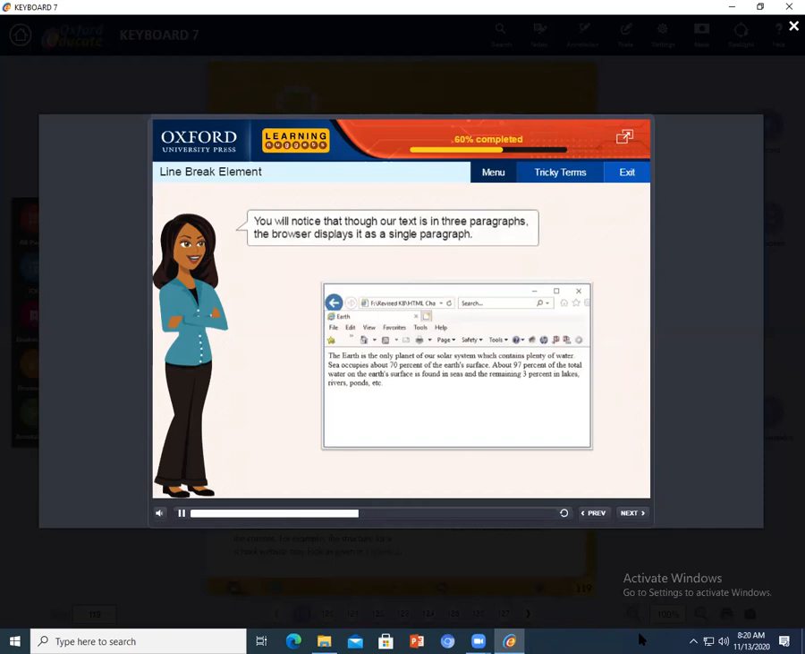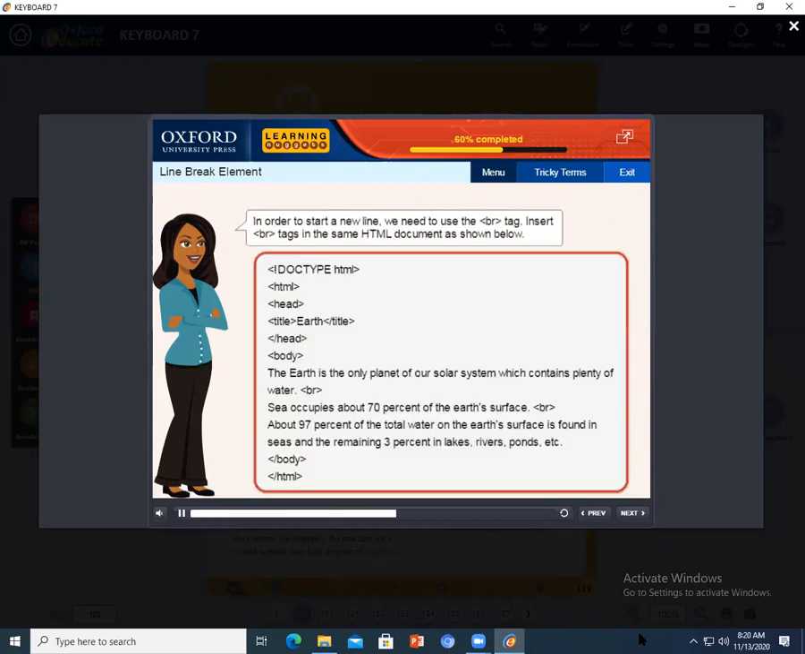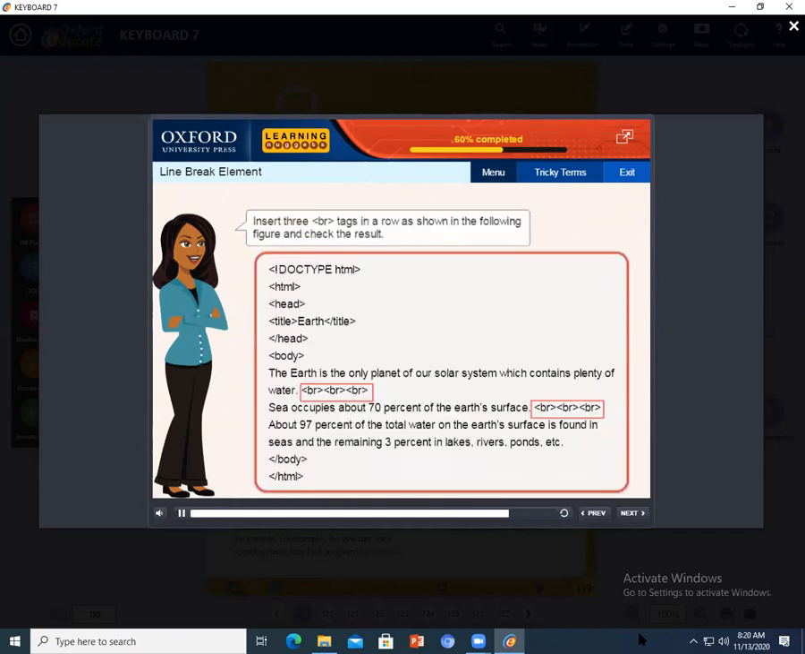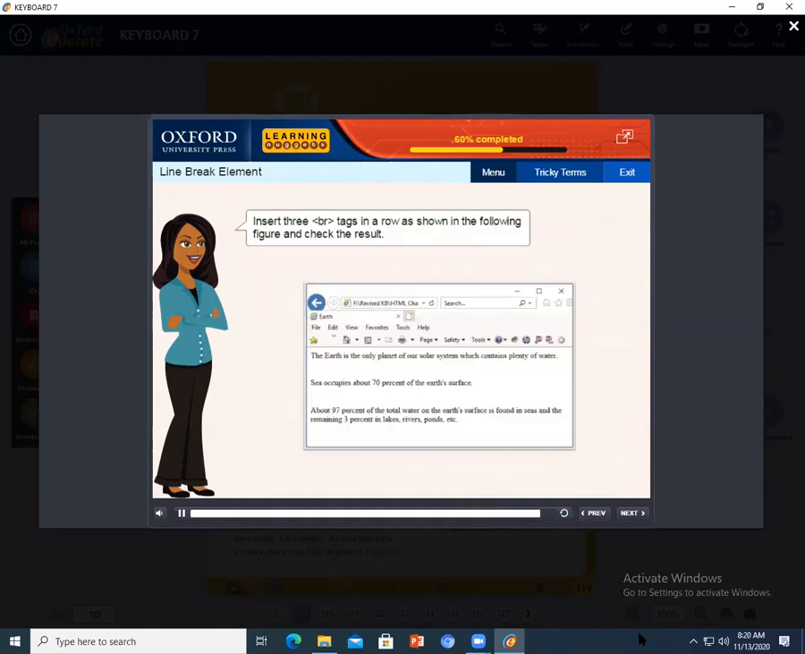You will notice that though our text is in 3 paragraphs, the browser displays it as a single paragraph. In order to start a new line, we need to use the BR tag. Insert BR tags in the same HTML document as shown below. The browser shows paragraphs now. You can also use the BR tag to skip a line or multiple lines. Insert 3 BR tags in a row, as shown in the following figure, and check the result.